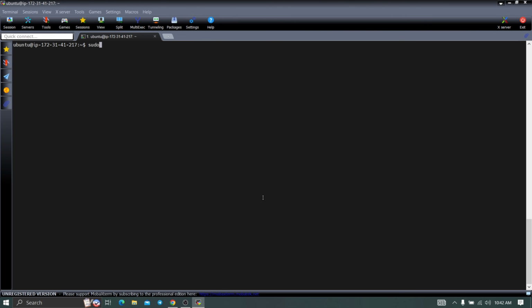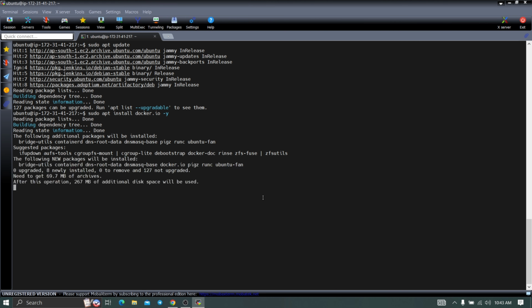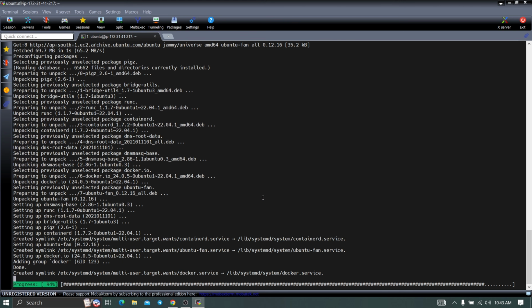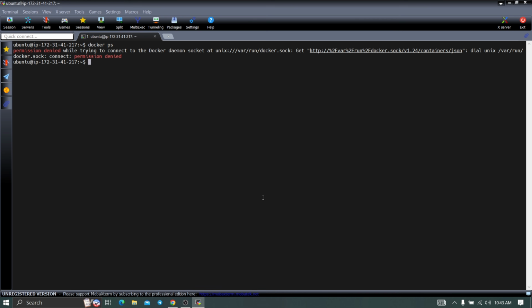You have to update the system, sudo apt update, enter. So next install Docker, sudo apt install docker.io -y here, enter. This will install Docker for us. Clear the screen. If I just run any Docker command directly, like docker ps without sudo, you will get the permission denied error, right?